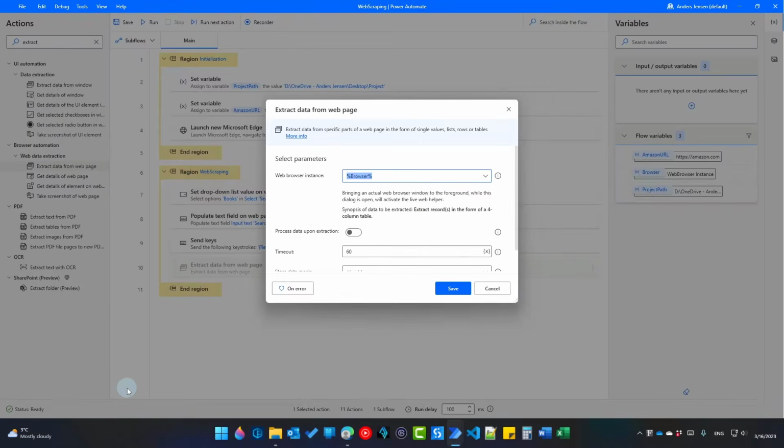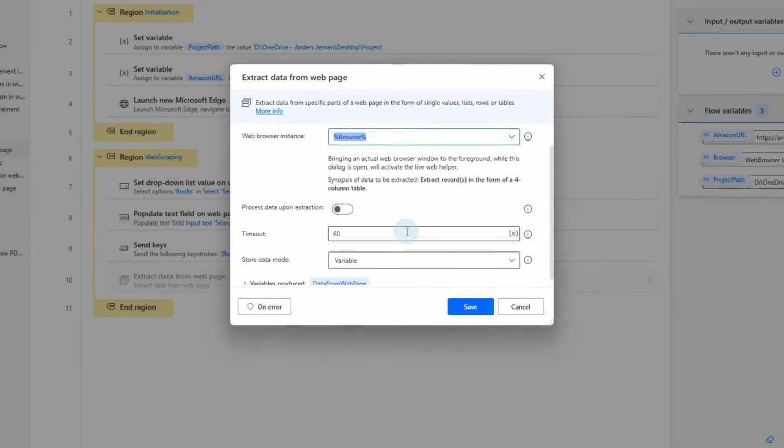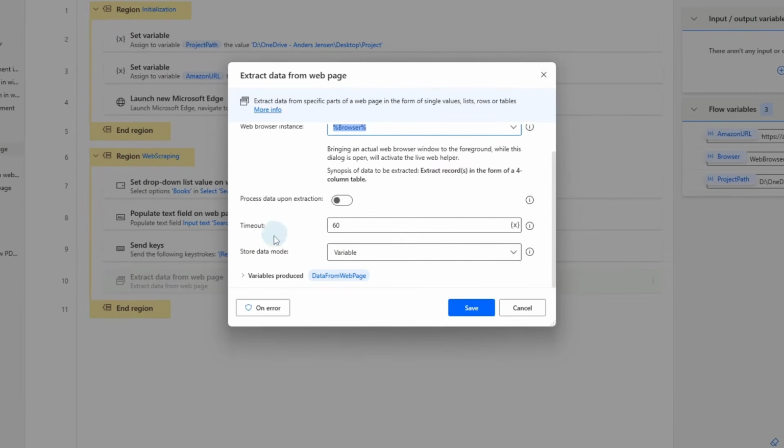So click finish. Here we can see, if we scroll a little bit down, that we save it into a variable. And the variable produced is called data from web page. You also have the option, if you click this drop down, to choose Excel spreadsheet if you want to save it directly into Excel. But since we want to work with the data, it's preferable to store it in a variable that will be a data table. This will be much faster.